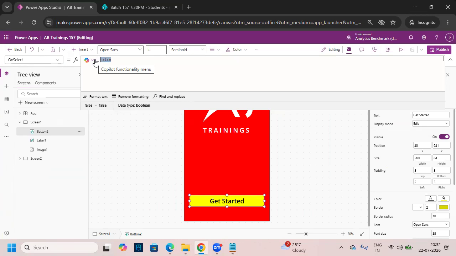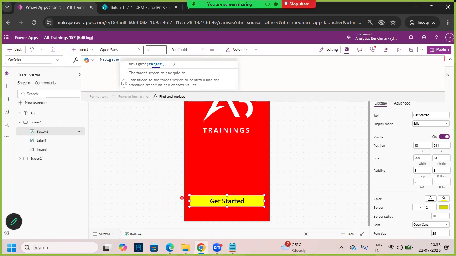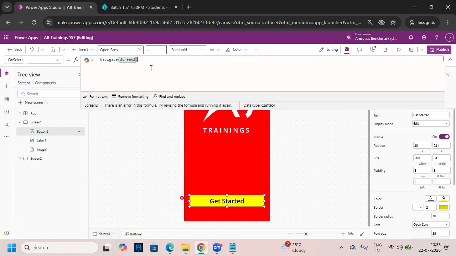Navigate the users. If you want to navigate the users from one screen to another screen, there is a function called the Navigate function, guys. This function is asking us to pass what? Target. That means the target screen to navigate to. Just pass the screen name. So pass the screen name as what? Screen 2. Just close it.